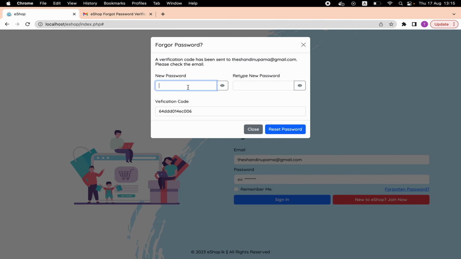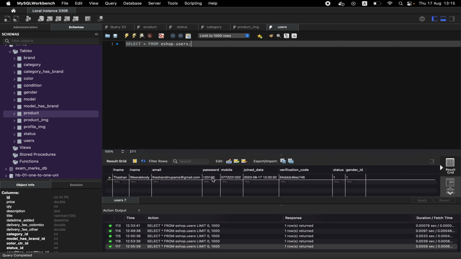So I give the verification code and change the password to 190190 and click the reset password. See, your password has been updated. If you go to the database, in here this is the old password 123123, and now this is the new password. The password successfully changed.